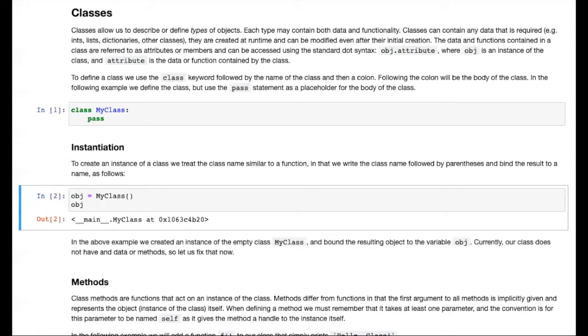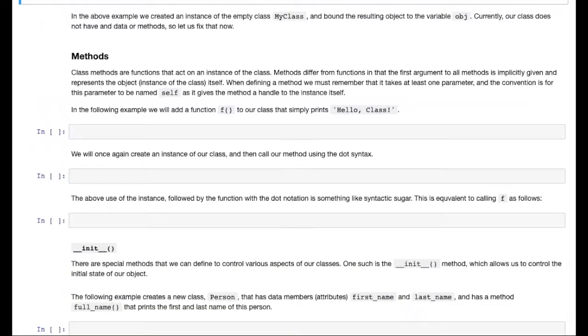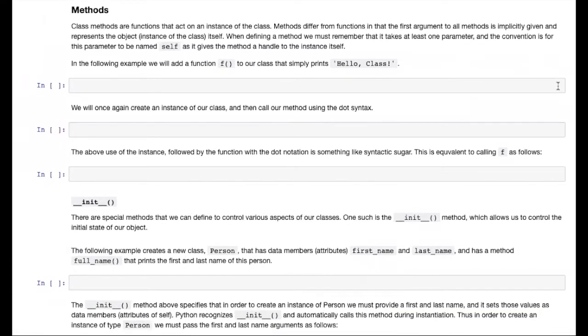So our class is currently empty, which means it doesn't have any data or useful functionality. So we're going to fix that now. When we add functionality to a class, we do so by specifying methods. Methods are functions, but they differ in that their first argument must be the instance of the class that they act upon. And because of this, when we define a method, we have to remember that the first argument must be present, and it's going to be assumed to be this instance of the class.